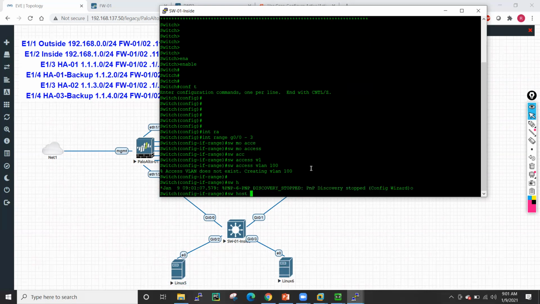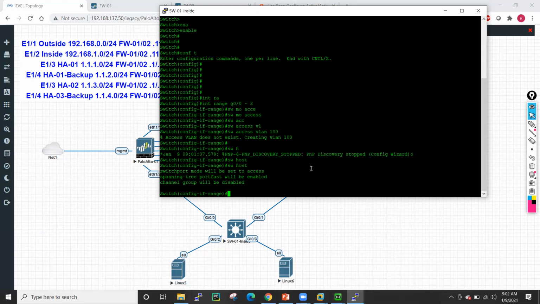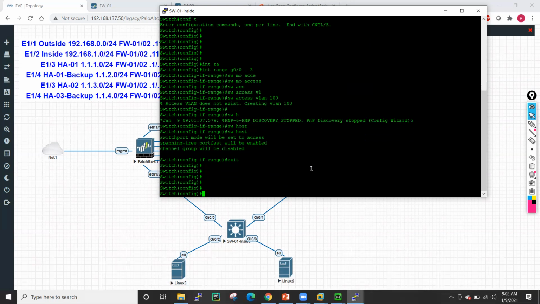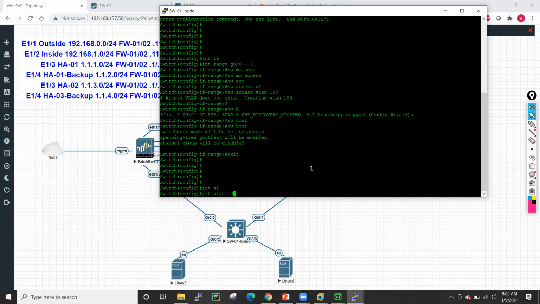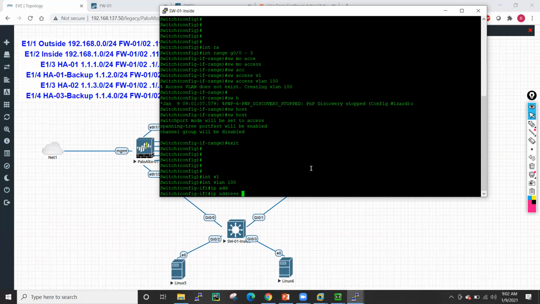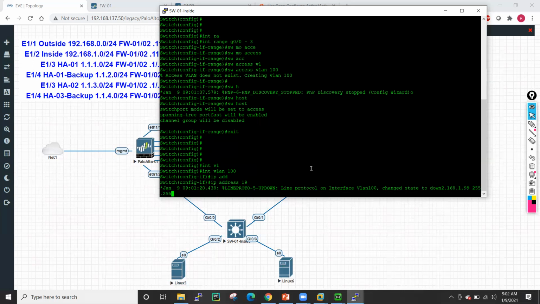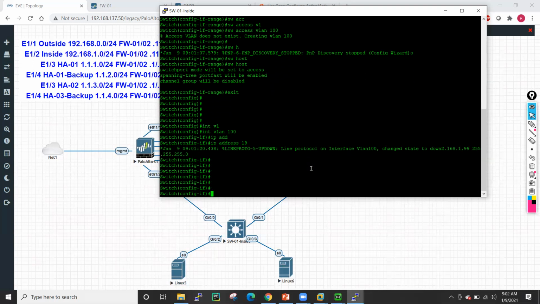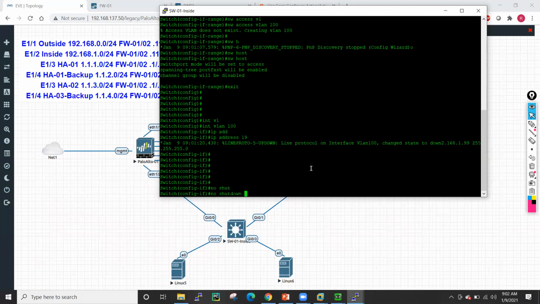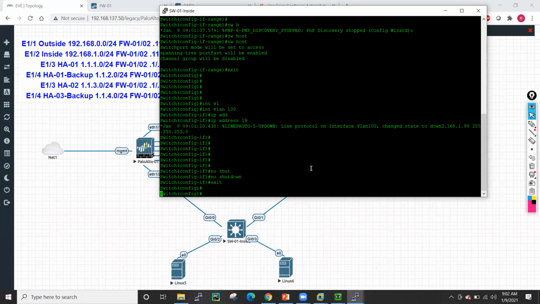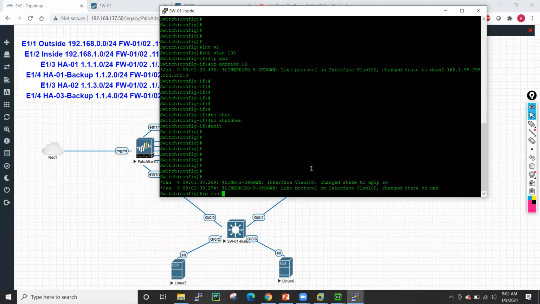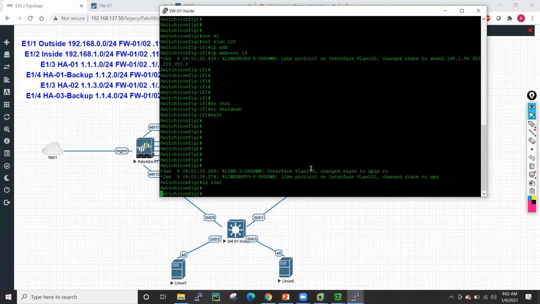Then switchport mode, switchport host, and exit out. Now interface VLAN 100, IP address is 192.168.1.99, 255.255.255.0. Okay, and no shutdown. Exit. I will not configure any default route on that one.